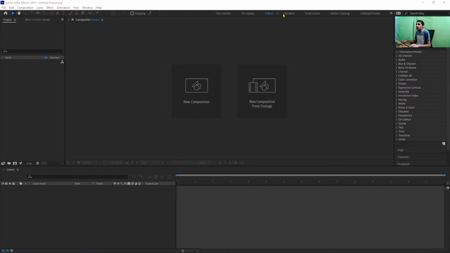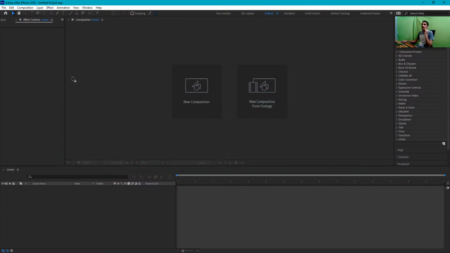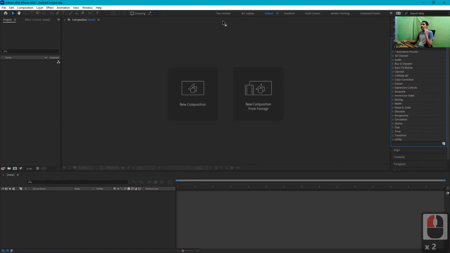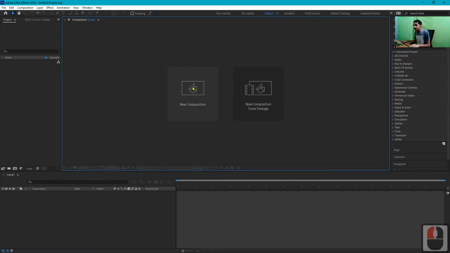Like I had explained earlier, use this to reset to the previously saved layout, or you can drag everything around, play around however you want to, and reset your layout. Or you can even save it by saving it as new workspace after you make a couple of changes. But anyways, let's get started now.